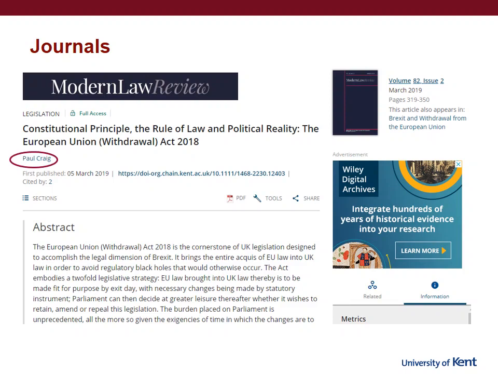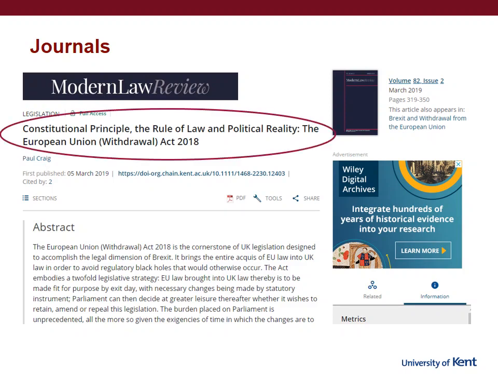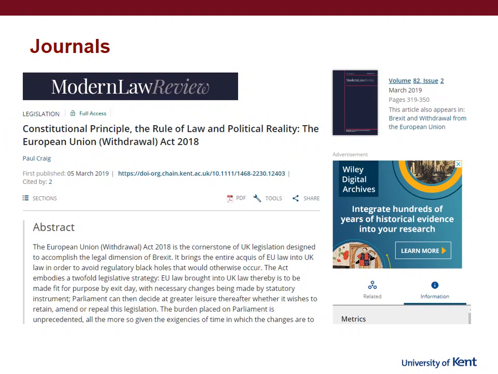Okay, so let's say we want to have a look at this journal article from Modern Law Review. On the image here you can see we've circled the main bits of information that we need to include in our reference. We've got the title of the journal it was published in, the title of the article, the author, and things like the volume, the year it was published, and the first page number from the page range.